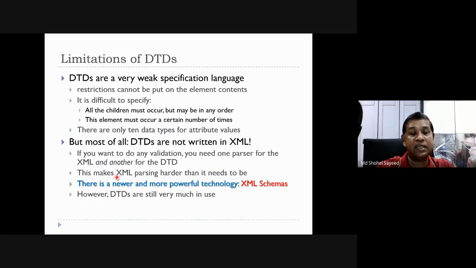But there is another new, powerful technology that has already been developed. We call this XML Schema. That is more flexible and more powerful than DTD. However, DTDs are still very useful for XML documents.